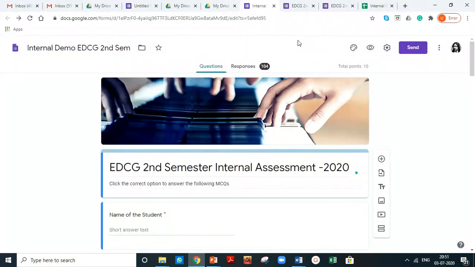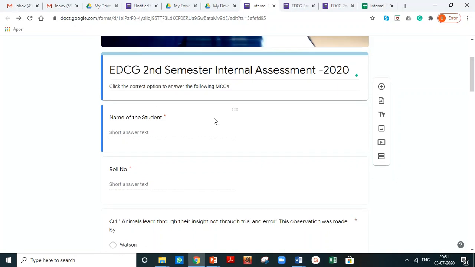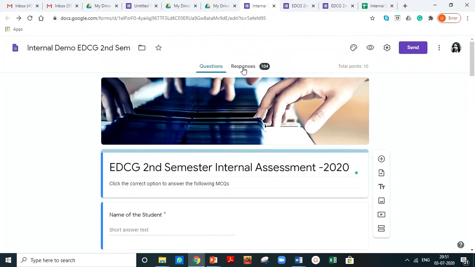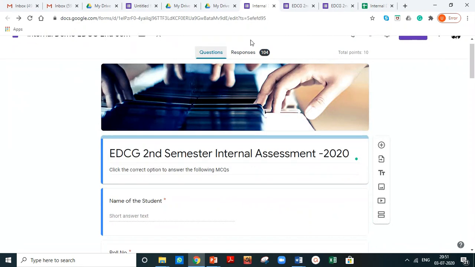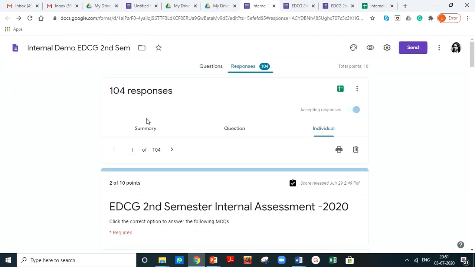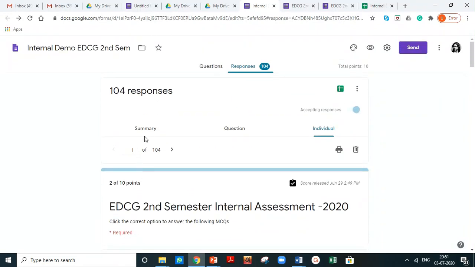I close it and here you see this form. I used it with my students and they have given responses. I received 104 responses. When I click here, I find all the responses. And this is very interesting. You see, Google Form does the result analysis for me. This is the summary.